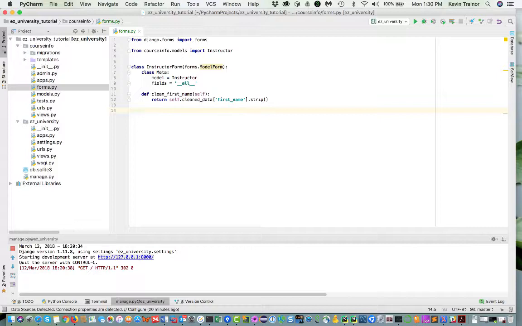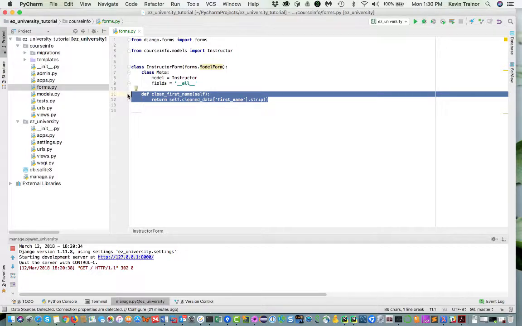Okay, so we just want to return the cleaned version of it, and we want to do a strip on top of that to make sure that we don't have any extra spaces on the front or the back. And for the last name, we can just kind of clone this code.